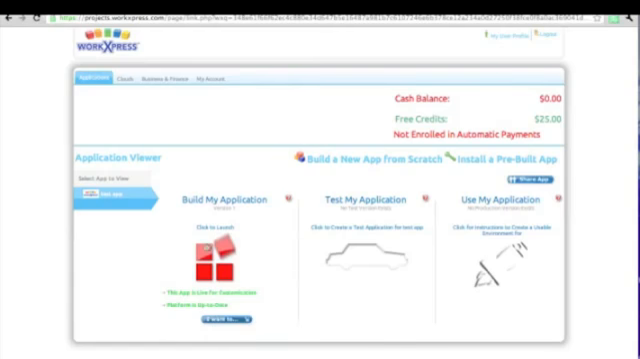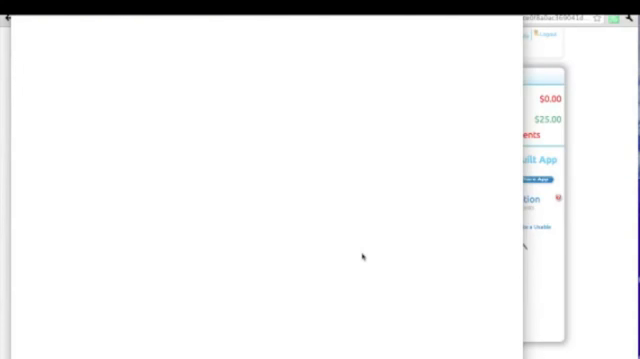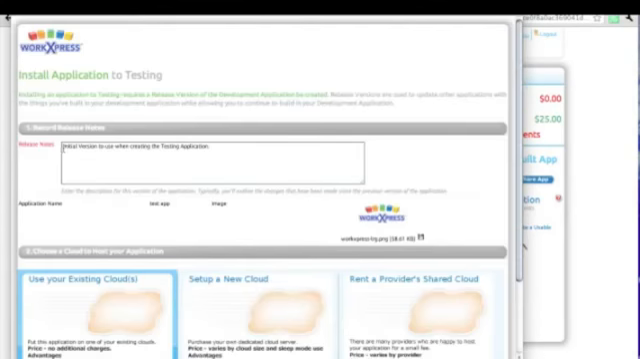But for now, let's say that we've spent time in this application, we've developed it, and we're ready to release it to testing. Well, we don't have a testing environment yet, so all we have to do is click this area here, and it'll give us the steps we need to do to release to testing. So our release notes says the individual version to use when creating the testing application.